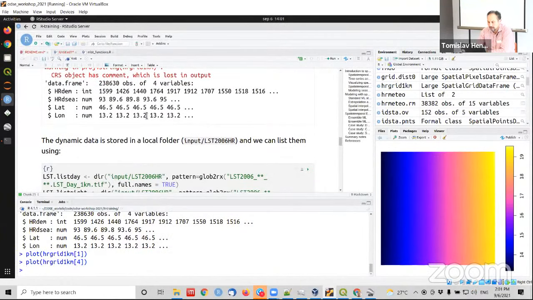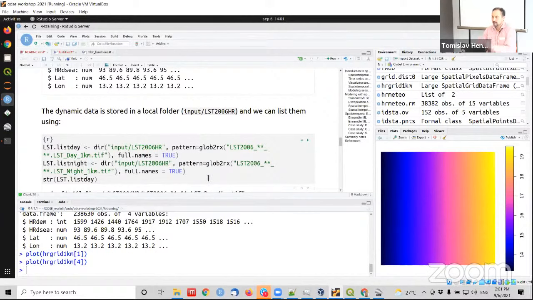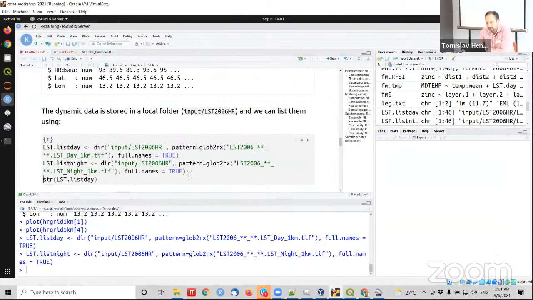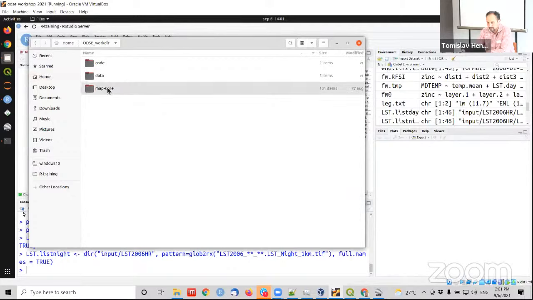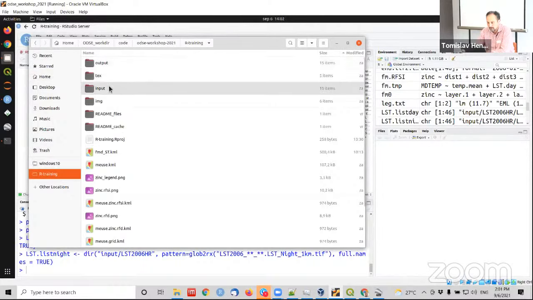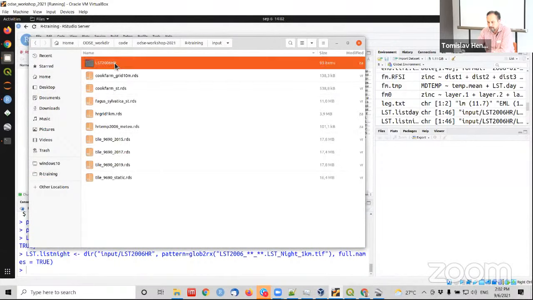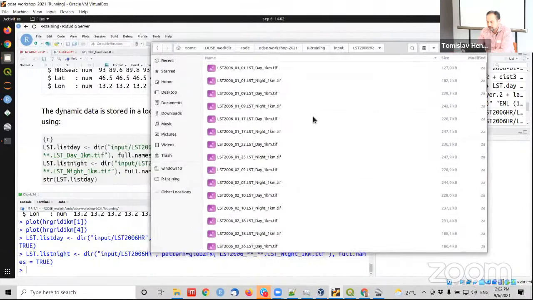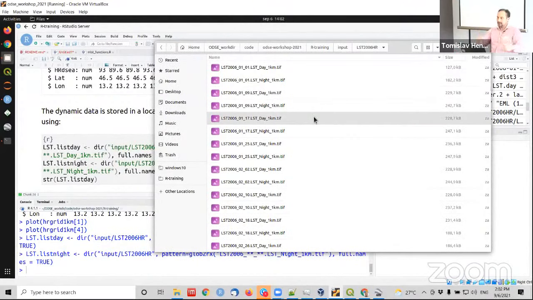So this is static. And now we have dynamic. And for dynamic, there's a lot of data, so you can play with it. But we have in a folder 46 images, and they will be under ODS workshop, R training, input. And then you have a folder, and this one has all these GeoTIFFs. In our real projects, these are also like this, but there will be 10 terabytes. Yes, so there's lots of GeoTIFFs.